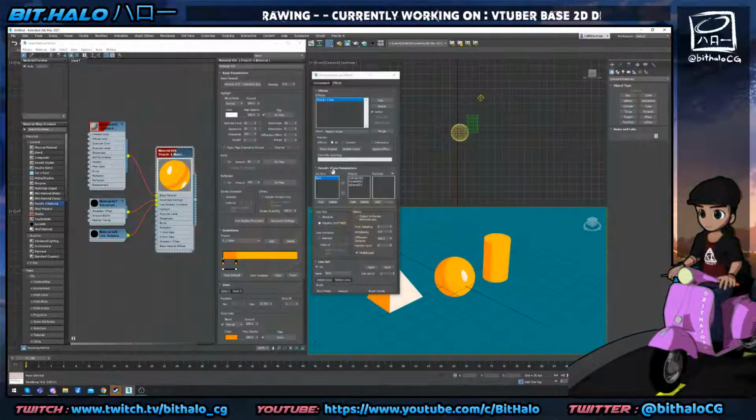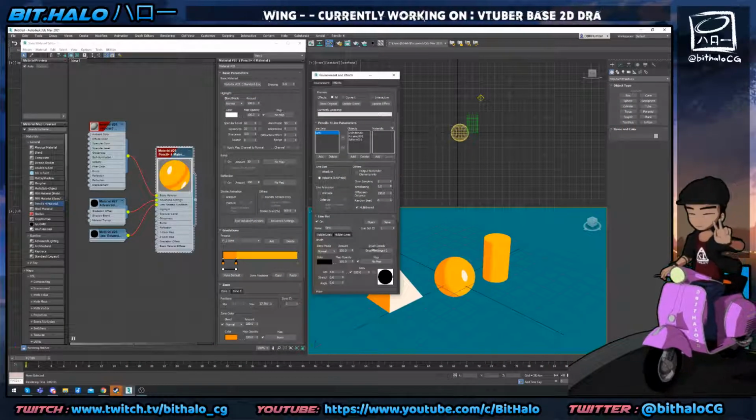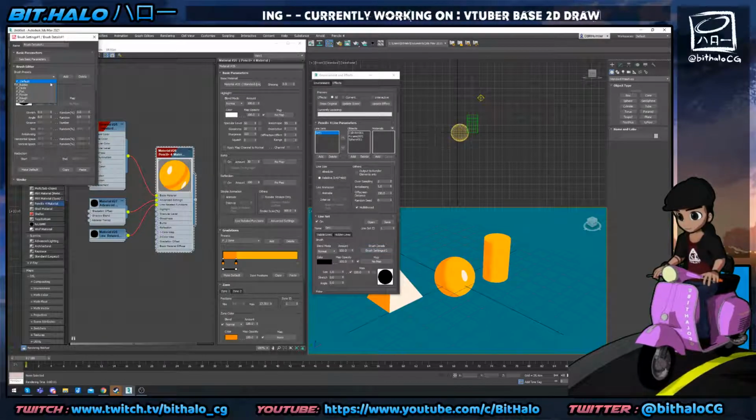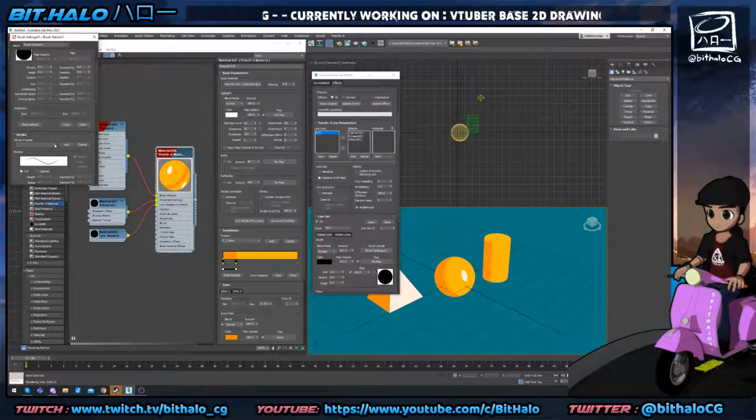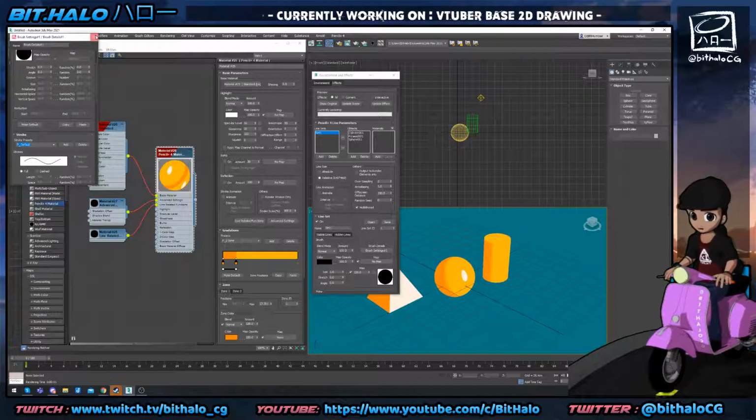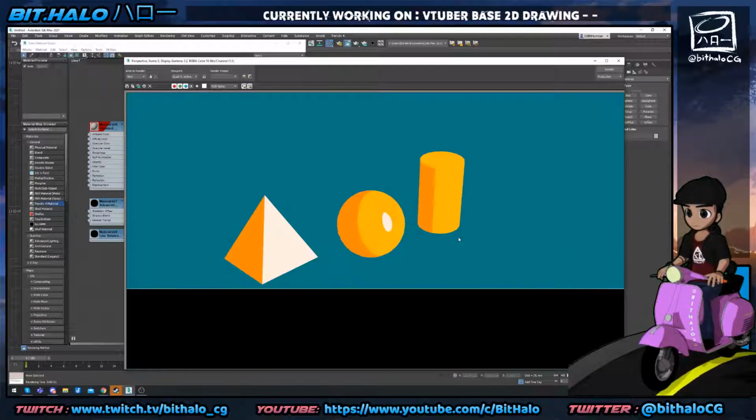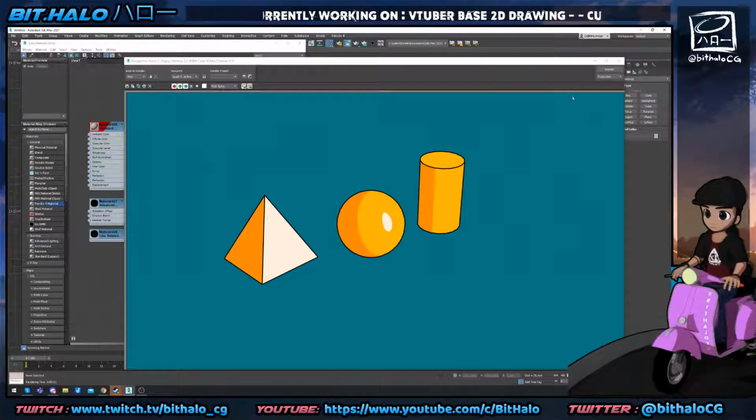So your rendering might look slightly different than mine. That's because my brush settings are changed a little bit. I'm just going to quickly change my types of brushes back to their default. There you go, and I'll do a quick render. There you go. And there's our cell shade look.